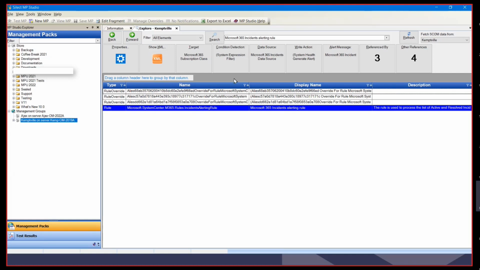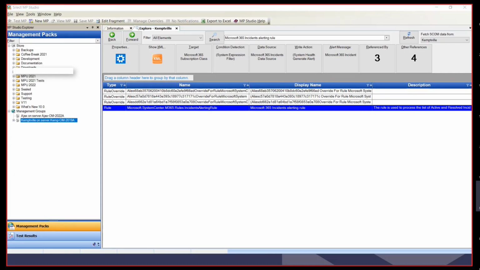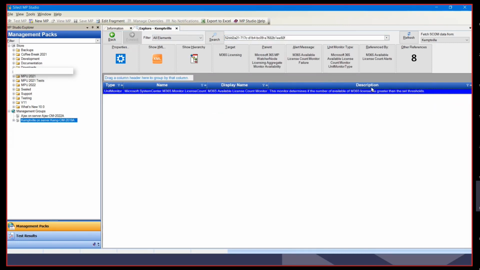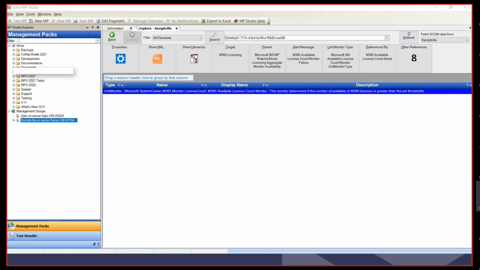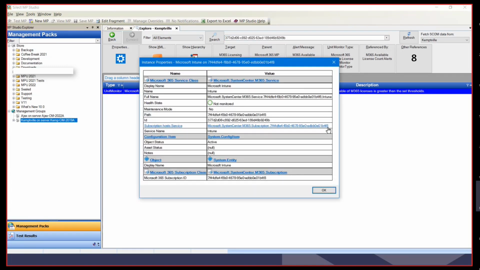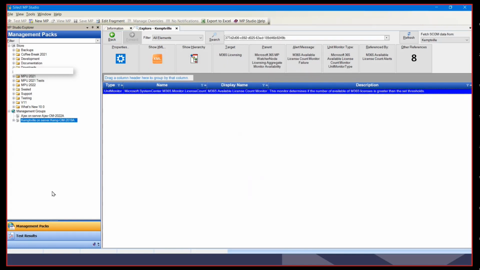So we can search for any of the text. The other thing you can do is search by the ID. So if you've got an event log entry that says some workflow failed or something like that, you can just search by the ID, and it turns out it's the unit monitor. The other thing you can do is find classes by instance. So if you have, again, usually event log entries that show an instance ID, you can do that, and it'll tell us, in this case, that instance ID is this M365 service for Intune.